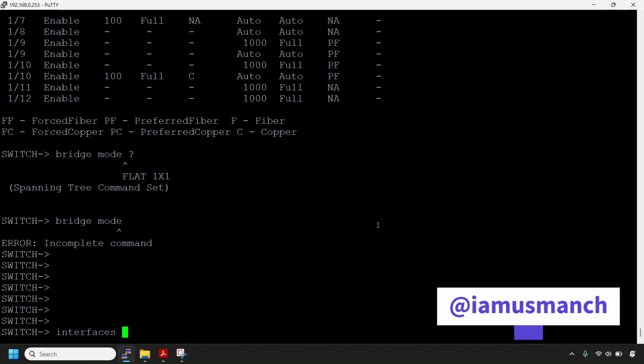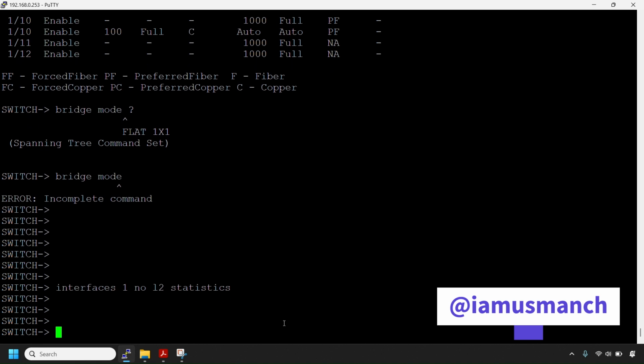You will have to type interfaces, chassis number, which is 1, no L2 statistics. Enter. So this command will reset the statistics counter for the whole switch, all the Ethernet ports, in a single command.